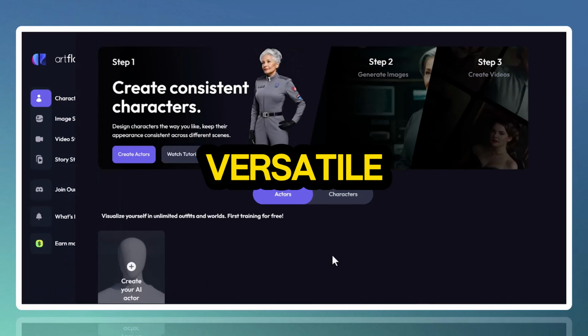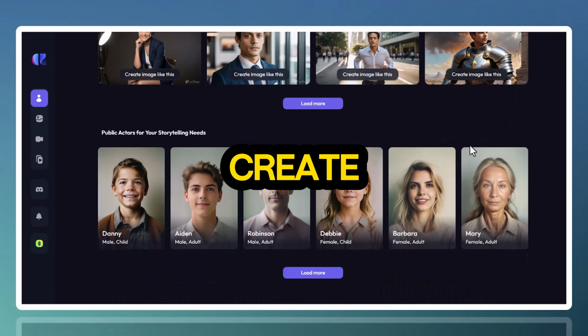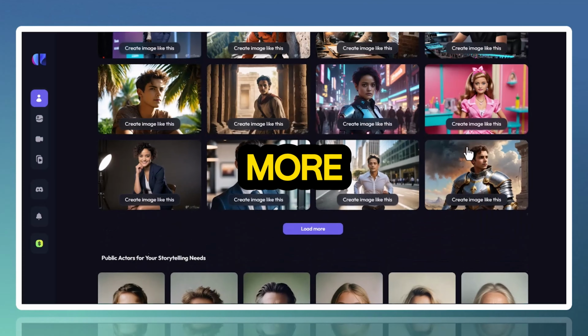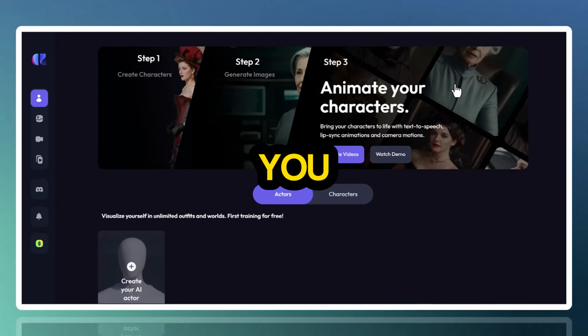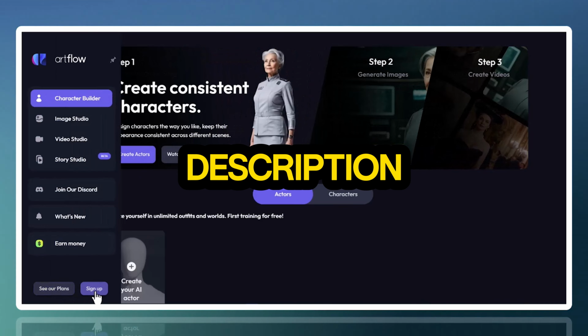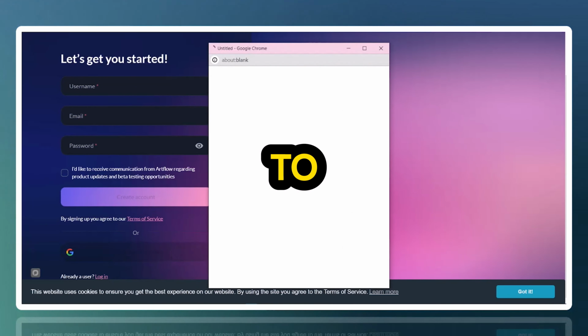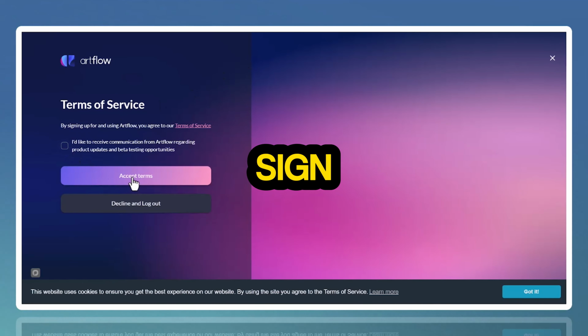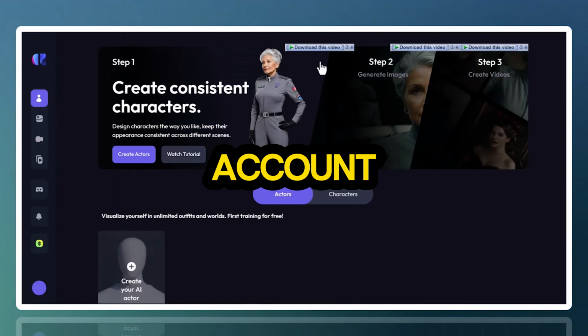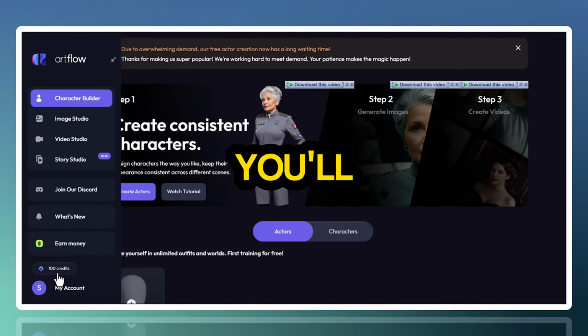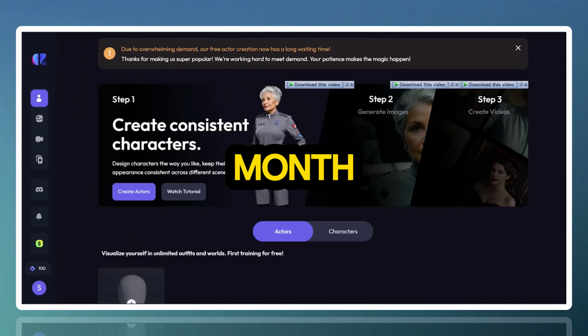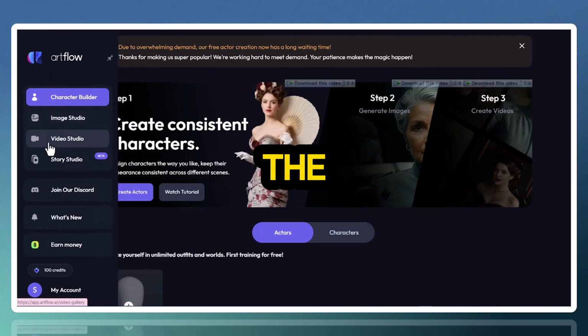app.artflow is a versatile content generation tool where you can create images, videos, and much more. To access app.artflow, you can easily find the site link in the description. Upon reaching the app.artflow AI dashboard, navigate to the left side tool panel and click on the Sign Up button. Proceed to create an account. Once your account is set up, you'll receive 100 free credits every month. All right, let's proceed to the next step.